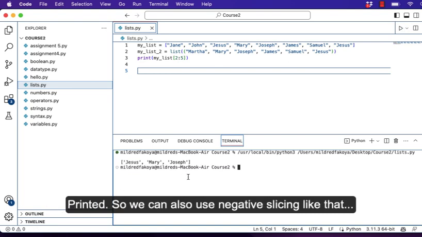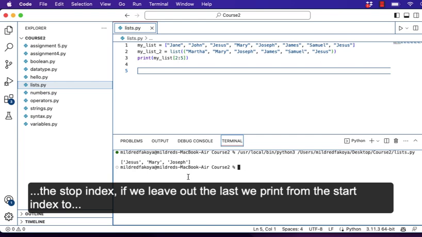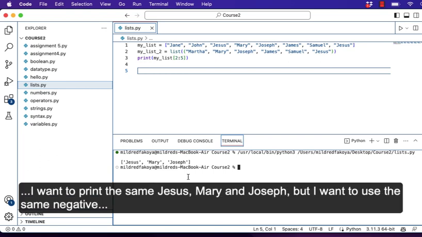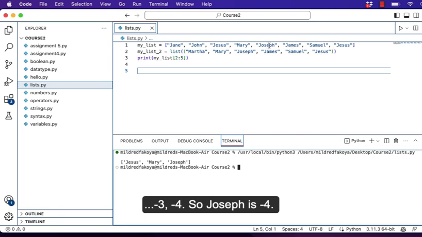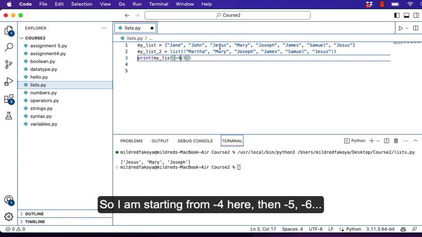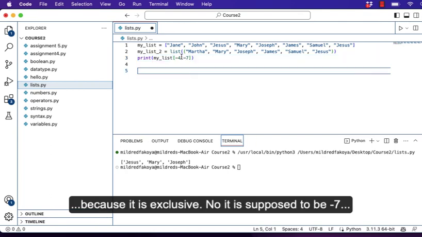So we can also use negative slicing like that. If we leave out the first, we print from 0 to the stop index. If we leave out the last, we print from the start to the end. And if we want to look at negatives, for instance, I want to print the same Jesus, Mary, and Joseph, but I want to use negative indexes. So I'll say negative, this is -1, -2, -3, -4. So Joseph is -4, so I'm starting from -4 here. Then -5, -6, -7. I want to print Jesus, so I'll stop at -7 because it's exclusive. So it's supposed to be -7, -4.